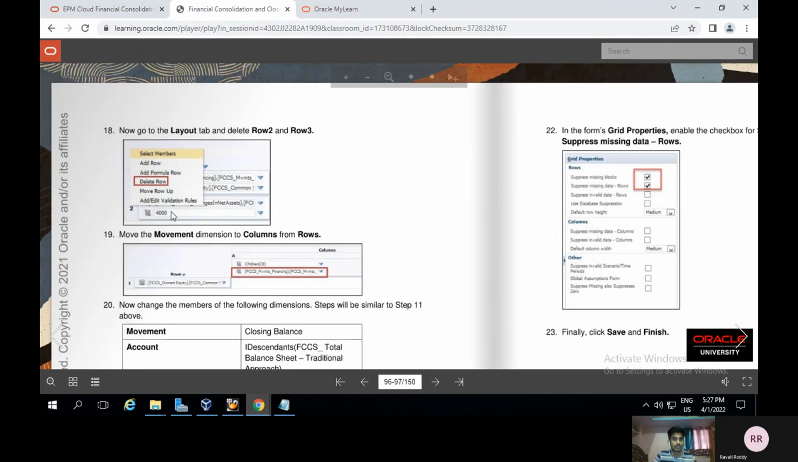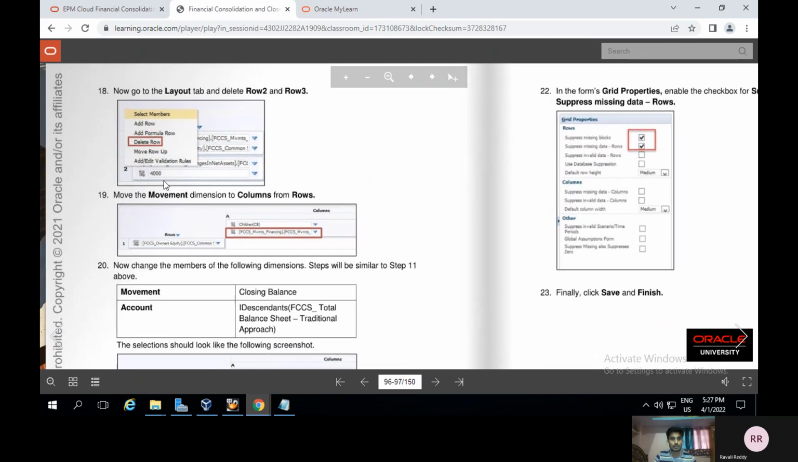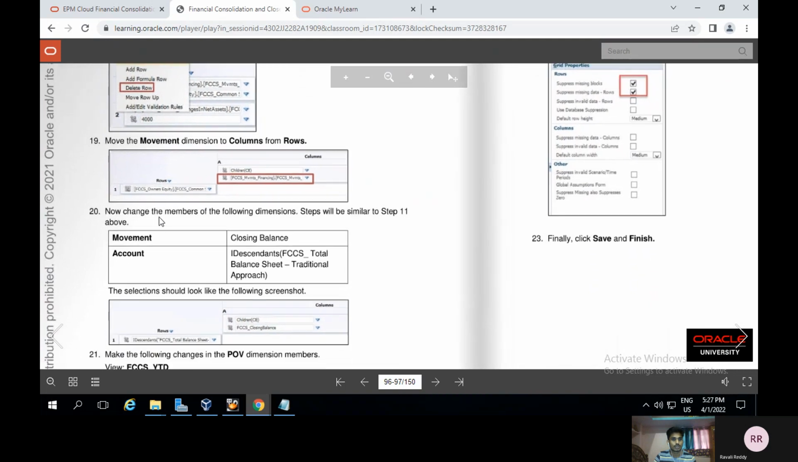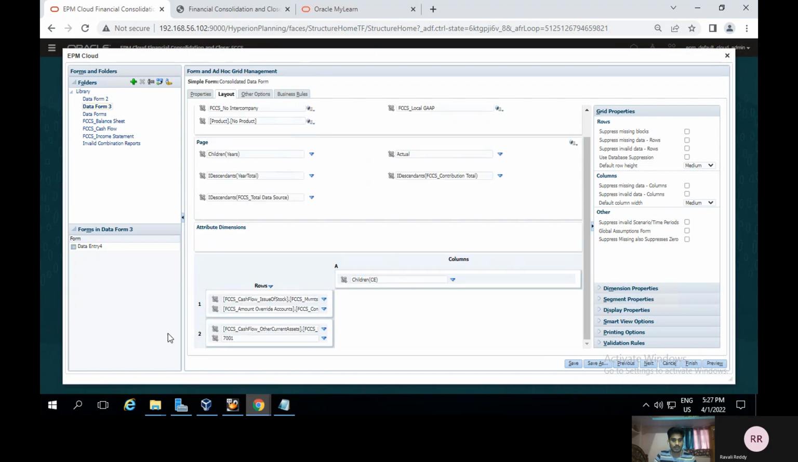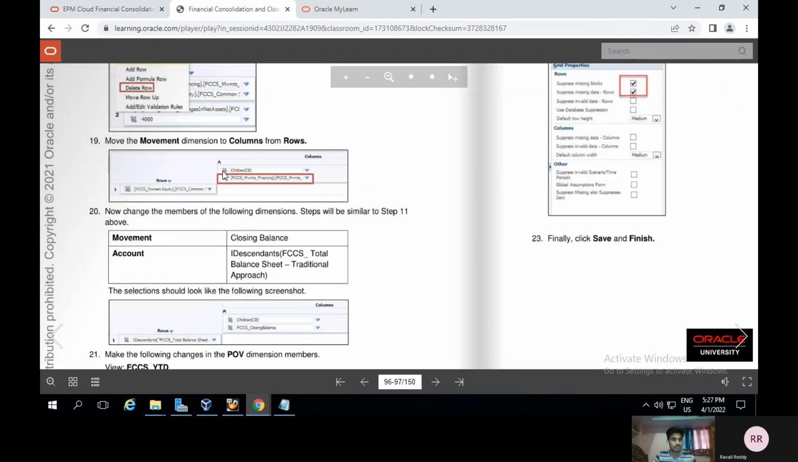In this layout tab, delete row 2 and row 3. Now the changes to members in the following dimension steps will be similar to step 11 above. So go to the application. I'm going to delete rows 2 and 3. Delete the row, and delete the other row. Let me go to the activity guide. In the moment dimension, move the rows to columns.